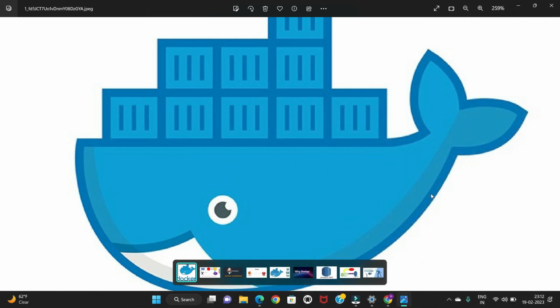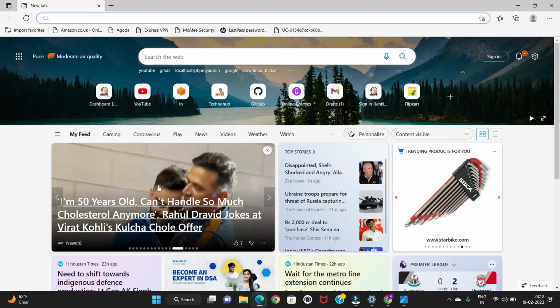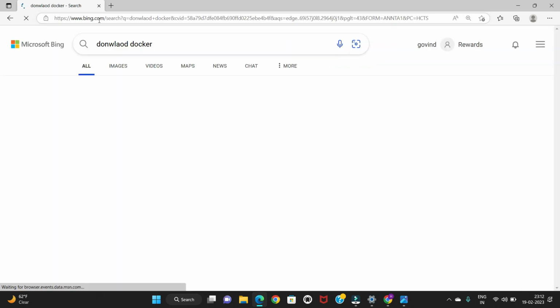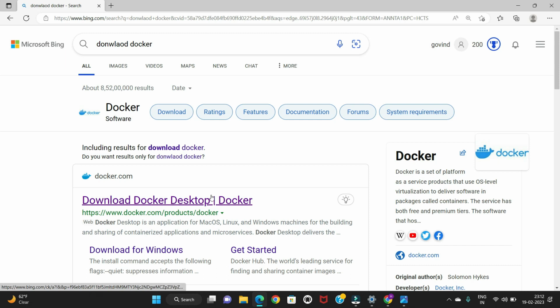Welcome back. This is chapter 3 where we are going to install Docker in our machine. So to install Docker, first we need to download it. To download, just type "download Docker". This is the official link. Click here.